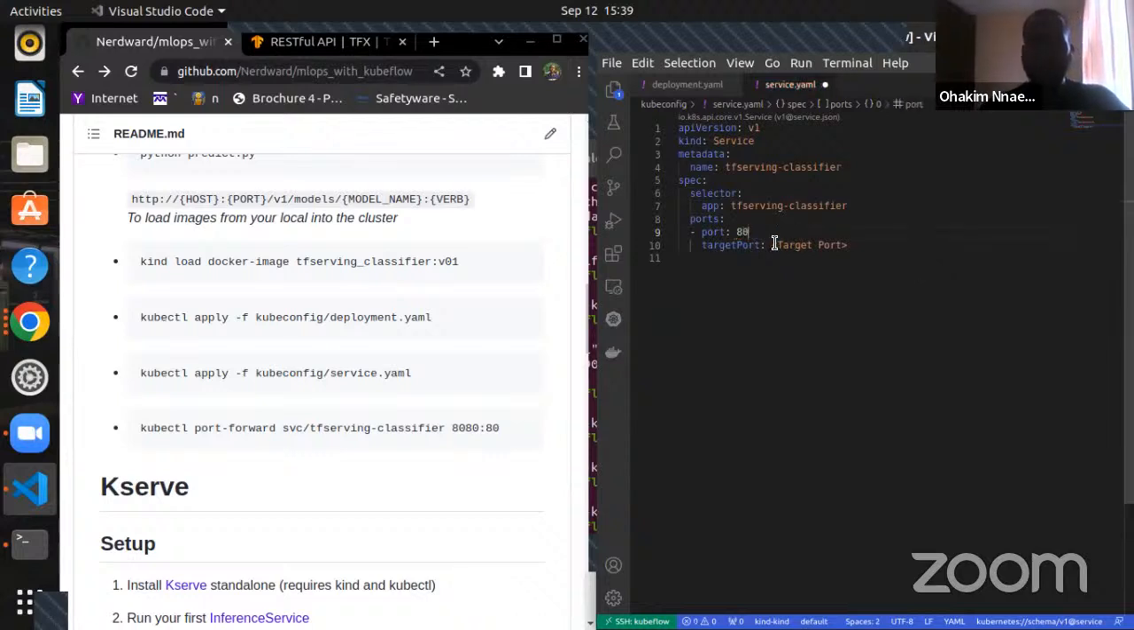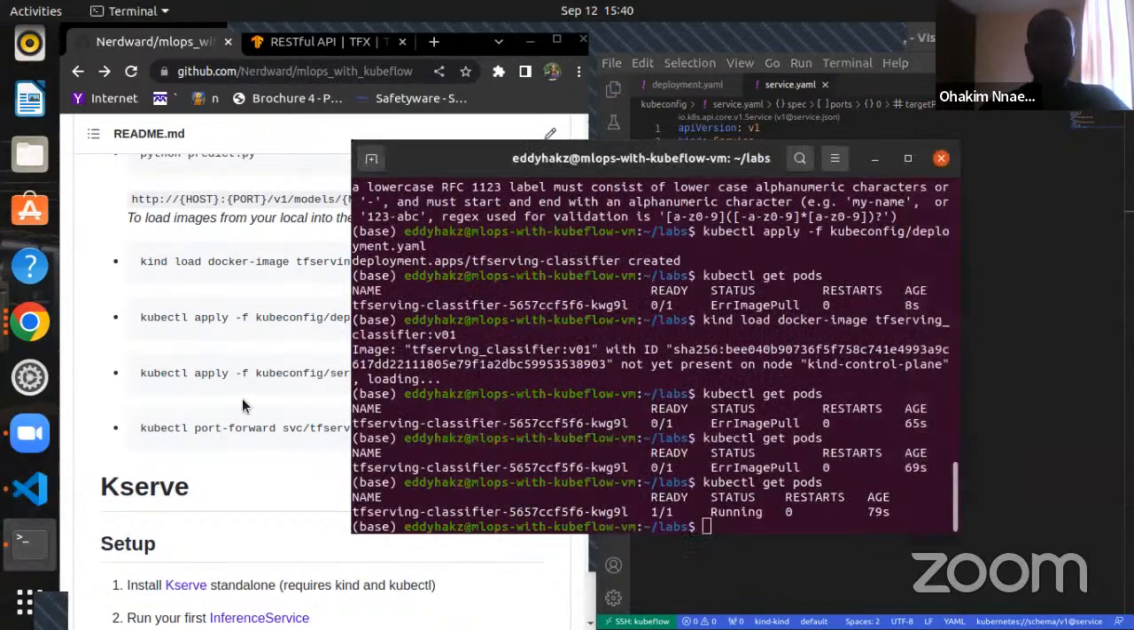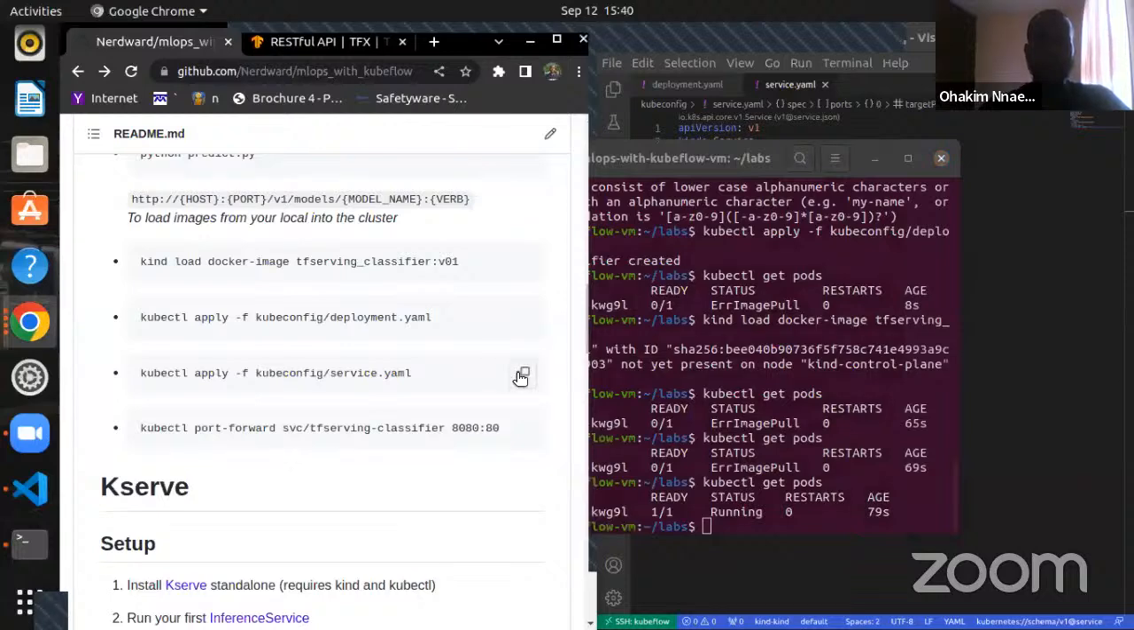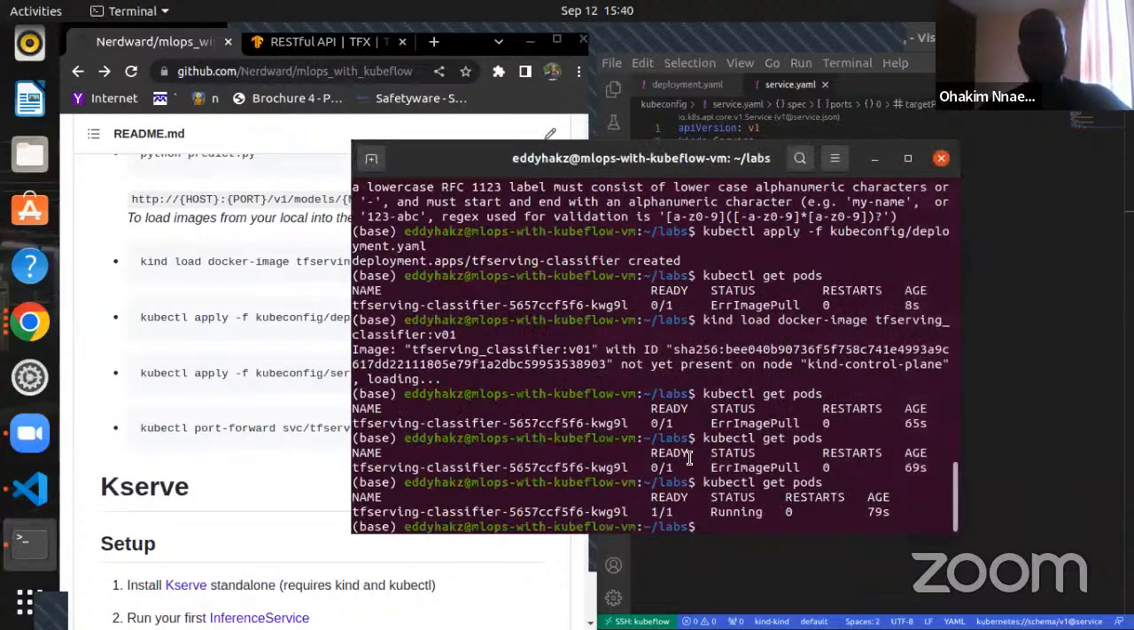But now, what's the target port? This service is going to send some data to a pod. So what's going to be the port of that pod? Remember that we are working with port 8501. Port 8501. Yes. So now let me build this YAML file.